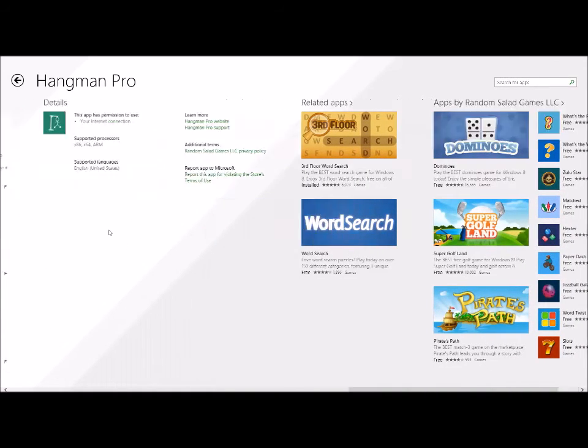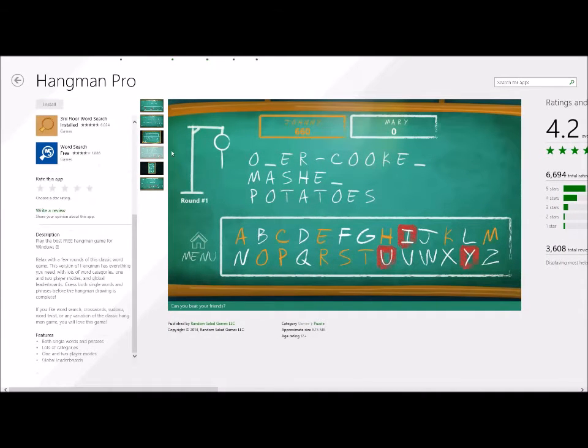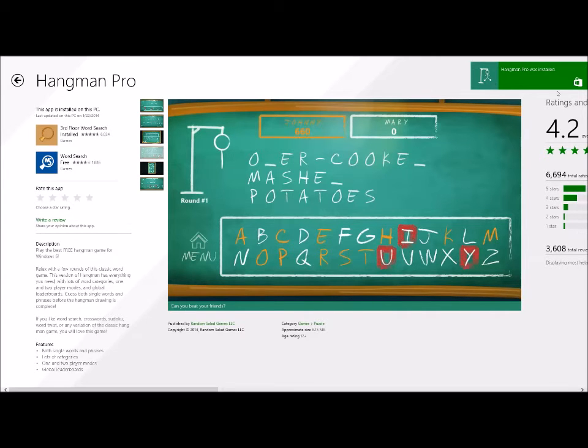And if I go back to the beginning to install it, you just click the install button, and you'll see the ellipses going across the top of the screen, and it'll give you a message saying it's installing, and when it's done, you'll get a little box that says it's been installed. And if we wait just a second, you'll see that. I don't think this is a big program. There you go. Hangman Pro was installed.